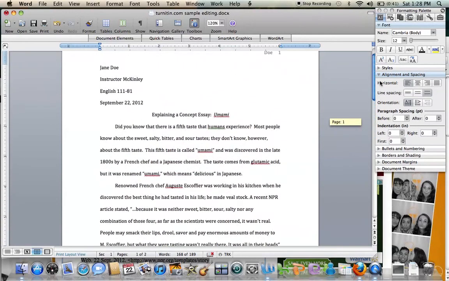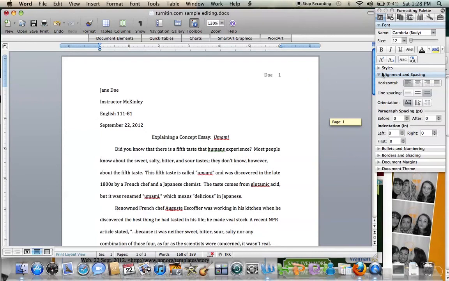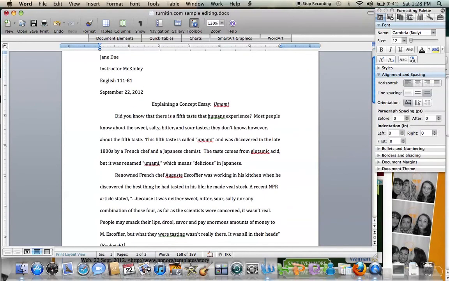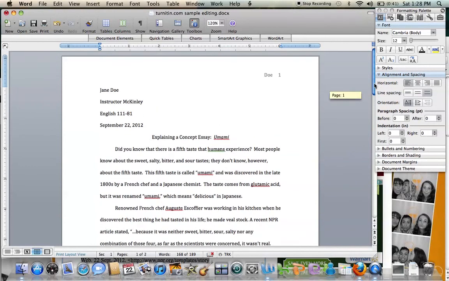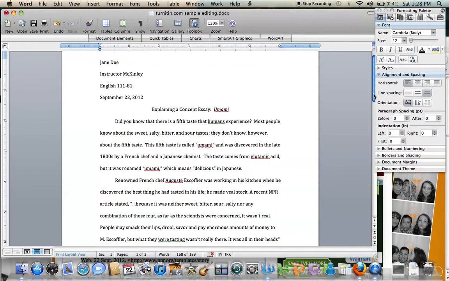So now I've fixed all of the corrections that I needed to make to my paper, and I can go ahead and submit a final draft, or if I had already submitted my final draft, I could make the changes in case I wanted to use this paper later for a portfolio submission or something like that.